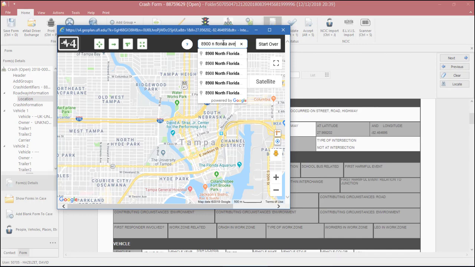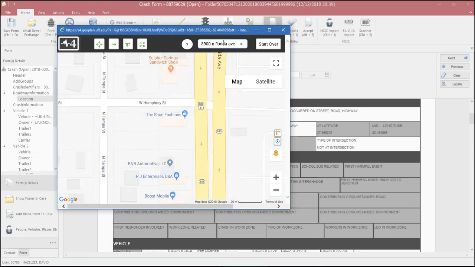Type the address on the search line, hit the Enter key, and you will notice on the map it will take us to the 8900 block of North Florida Avenue. In the next example, we are going to search for an intersection. I'm going to use North Florida Avenue and West Waters Avenue.